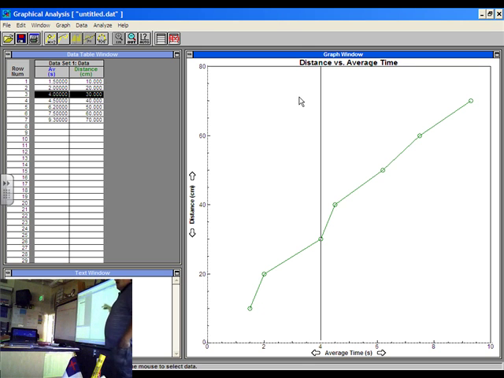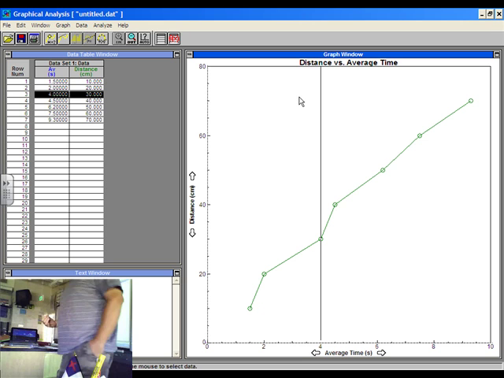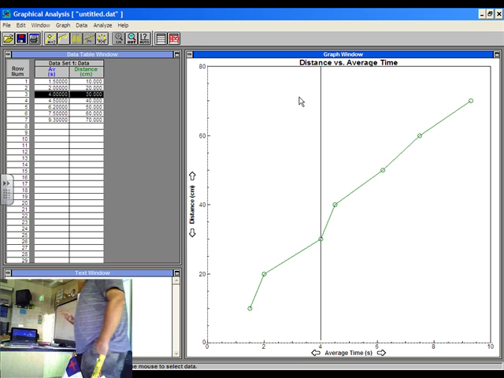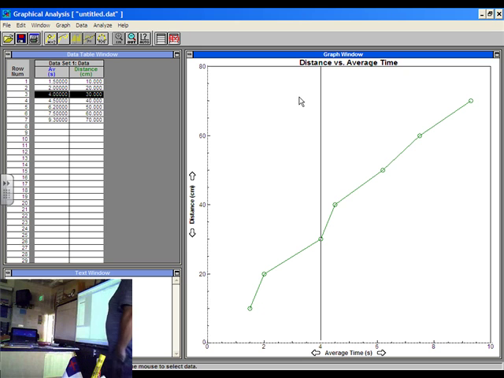But notice we do have these green lines. These are connecting lines. We do not like connecting lines. That is an improper plot. They're like connect the dots. We do not connect the dots. In fact, if you leave them on your graph, you will lose points. This would be an improper plot.